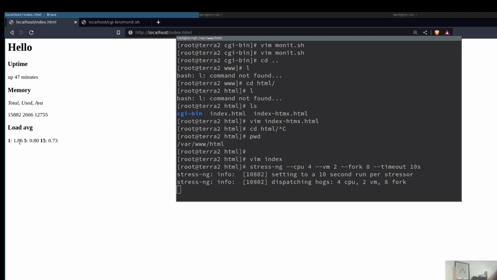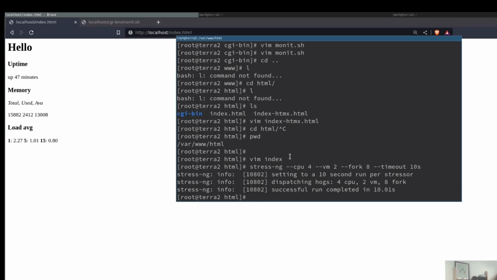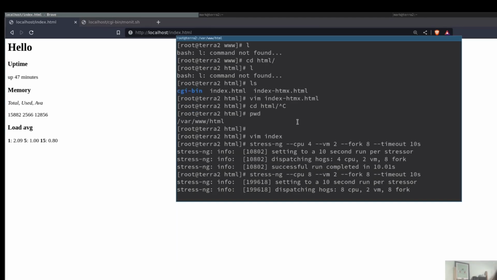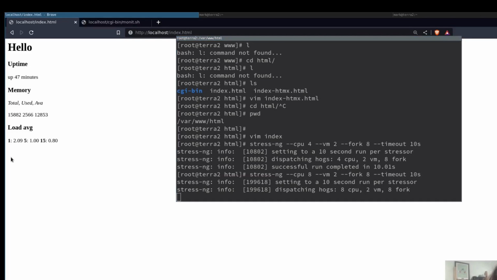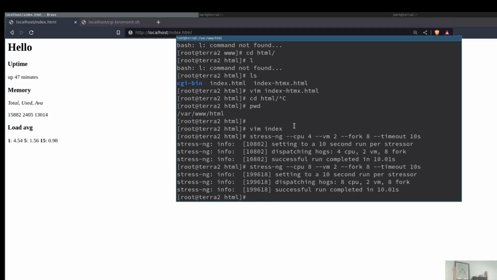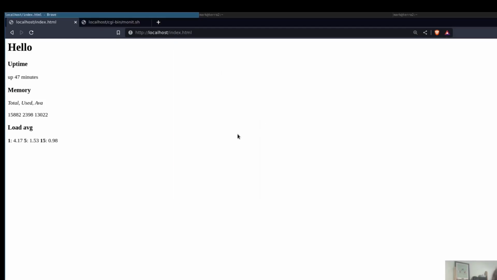So already our 1 minute load average is spiking. Our total available memory is dropping. How high is this going to spike? It spiked up to 299, and now it's dropping again. That didn't really affect the load average much, but what happens if I go CPU 8. See how high we can get our load average up. 2.9. 3.36. Yeah, there you go. 4.5. There you go. So this is now useful as a very, very basic dashboard.